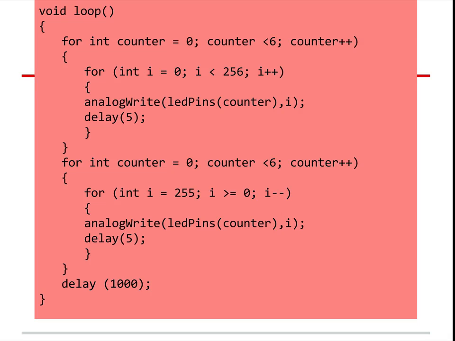And then to go the other way to make it fade down, we do start with 0. We don't go any greater. For counter equals 0, counter less than 6, counter is increased by 1. So again, we start with the first member of the array, so it loops through. But now we start with I at 255. I should do that until it is greater than or equal to 0, and then it's going to subtract 1. So analog write LED pins counter, comma I.